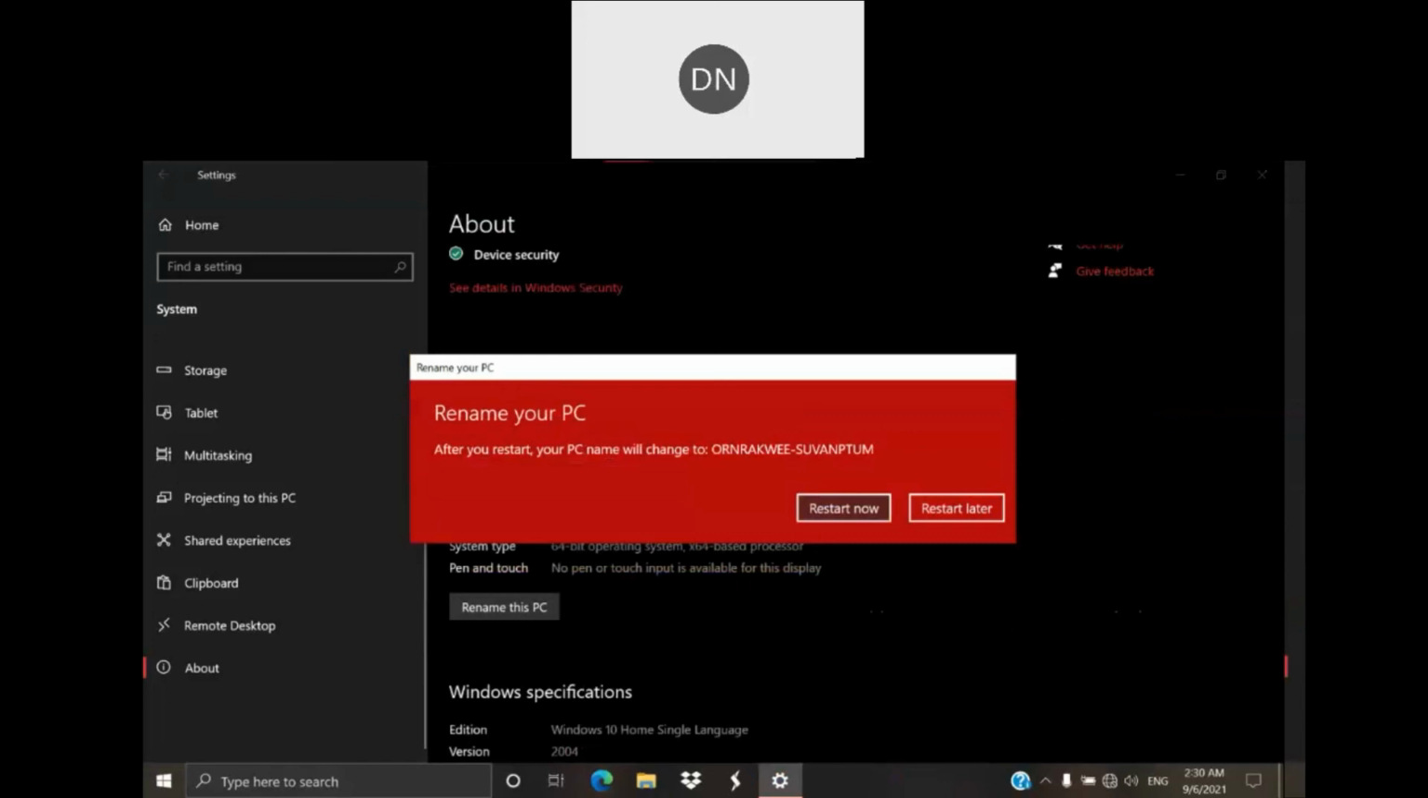The laptop will ask you to restart now or restart later. Choose restart now, then the laptop will restart. After that, this PC will be renamed.